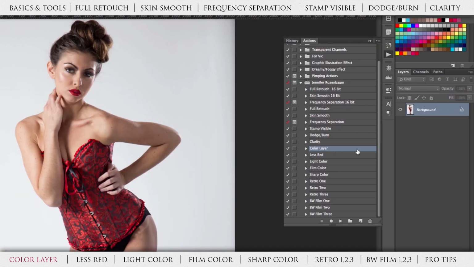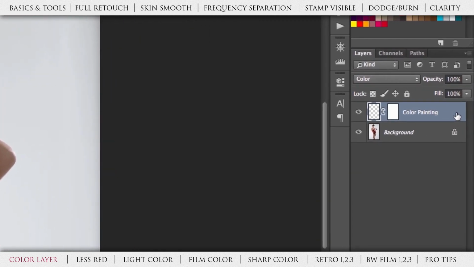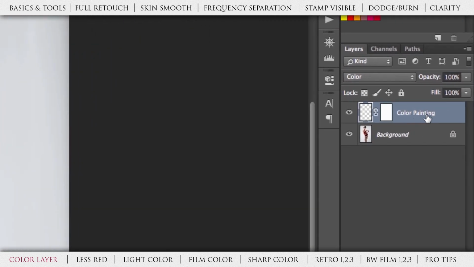All right, so our next action is color layer. So I'm just going to select it, hit the play icon at the bottom of my actions panel, and what this does is it actually creates a brand new layer called color painting. And the way we want to work with this is actually by painting a color on the actual layer itself and not the layer mask like we're used to from the other actions.